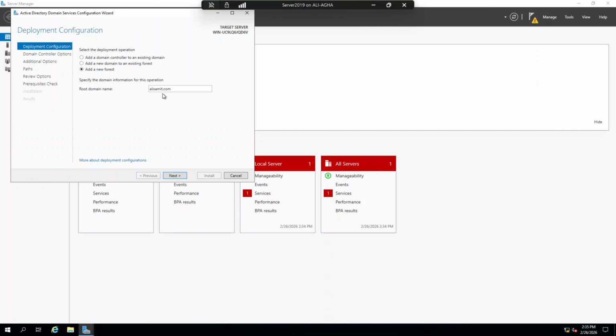And from this domain name, I can branch it out to, let's say, us.alisamit.com or uk.alisamit.com. And then each of those subdomains can be branched out to even more subdomains. For example, hr.us.alisamit.com or finance.us.alisamit.com. So all of this is called a forest.